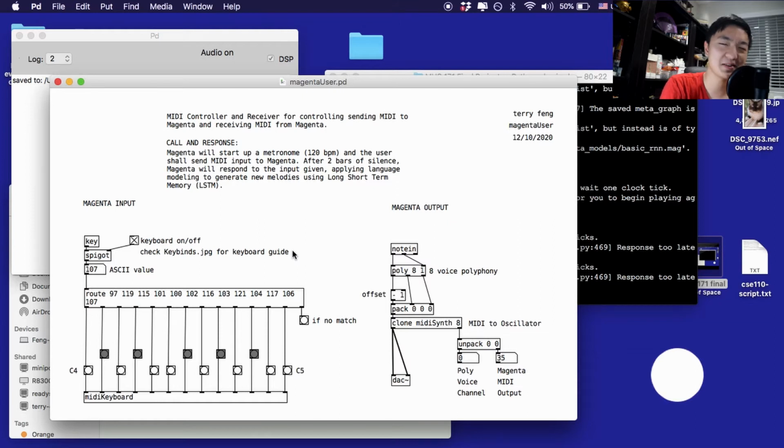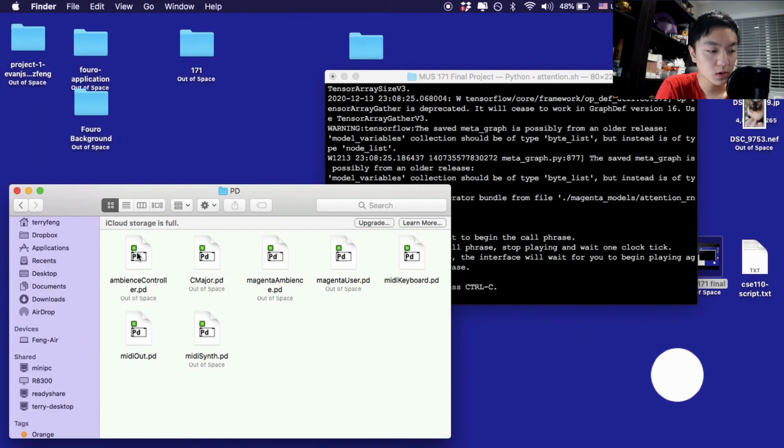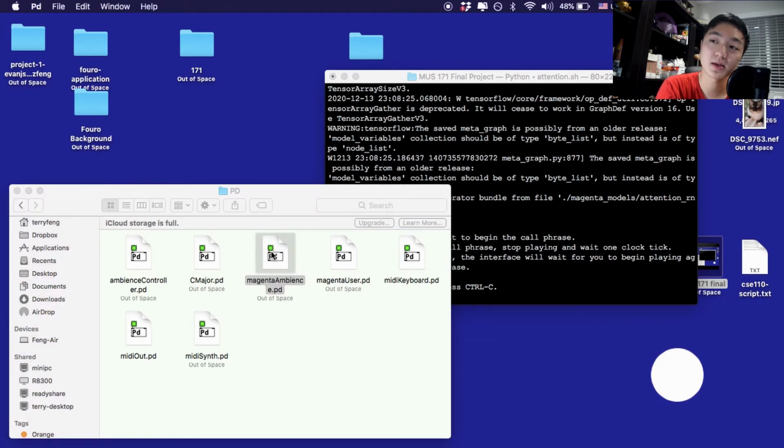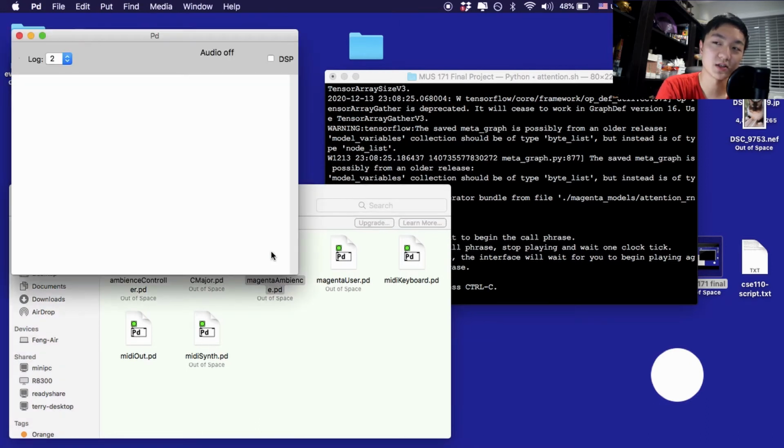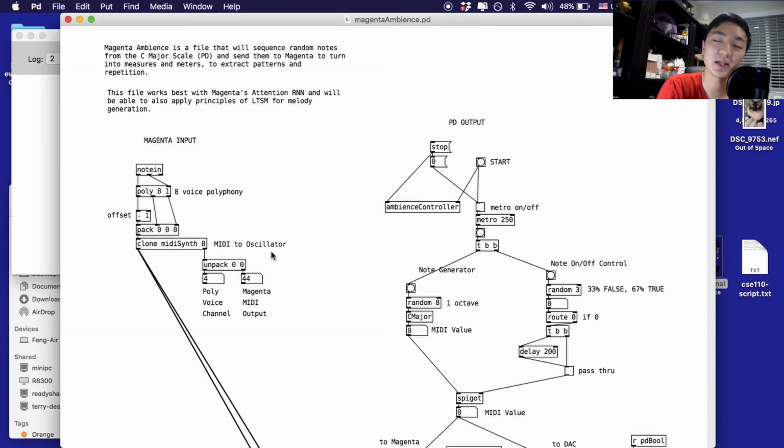So, a bit of an interesting response, but this is Magenta User allowing me to do call and response. So this one I'm going to use a different patch called Magenta Ambience, and this patch is just an automatic dialogue between PD generating random notes in the C major scale, and Magenta responding, and PD responding back, and this dialogue. So let's see what kind of ambient tones that can generate.